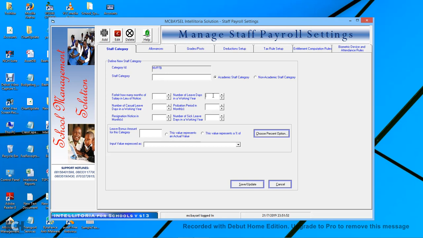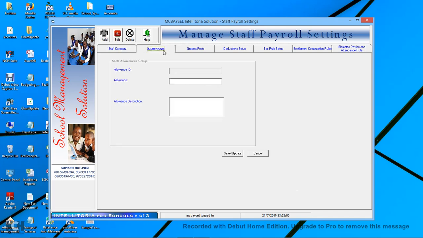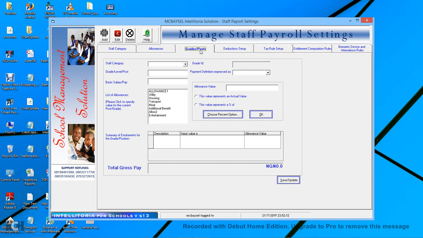Just insert all these parameters to create a new staff. You go to allowances, you can add a new allowance, but we have some allowances already set up here. We go to grade. I actually want to show us how to create the grade.